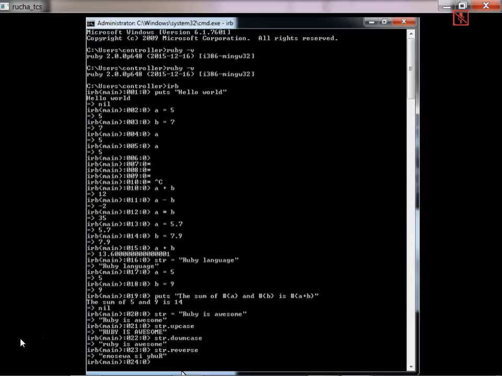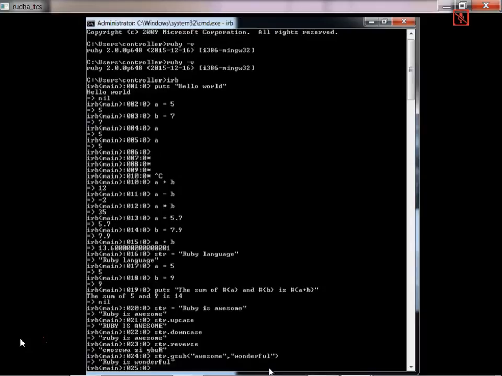Okay. Similarly, what if you want to substitute? My string is currently "Ruby is awesome". Instead of awesome, I want to write something like "Ruby is wonderful". What do I use? A method called gsub. So string dot gsub. Gsub is nothing but substitution. It will take the word. Now suppose you have written awesome here, and I want to replace it with, say, wonderful. What will it do? It will check for the word awesome and replace it with wonderful. So it will become "Ruby is wonderful".